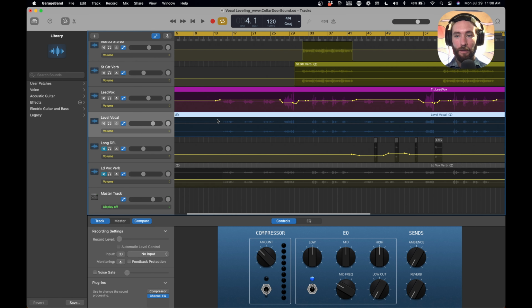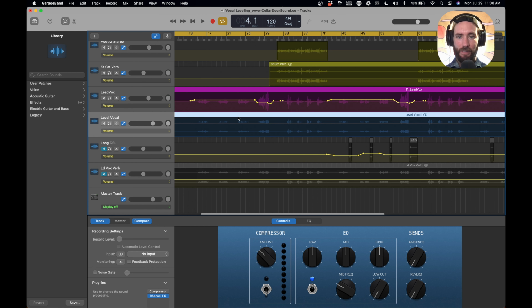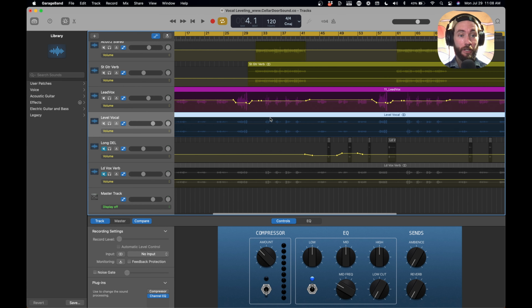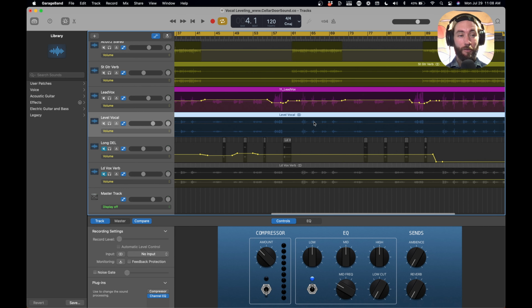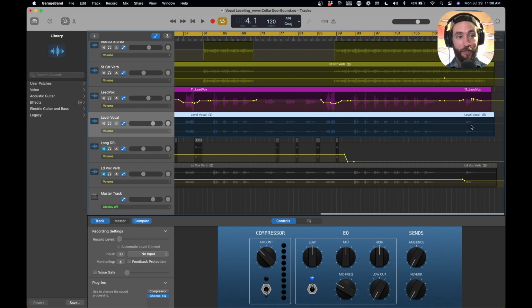You can see our leveled vocal here is a lot more leveled out. There's still dynamics. You can see this part still gets bigger, which is good. So does this part. We still have our choruses big. And this end you can see is a lot louder.